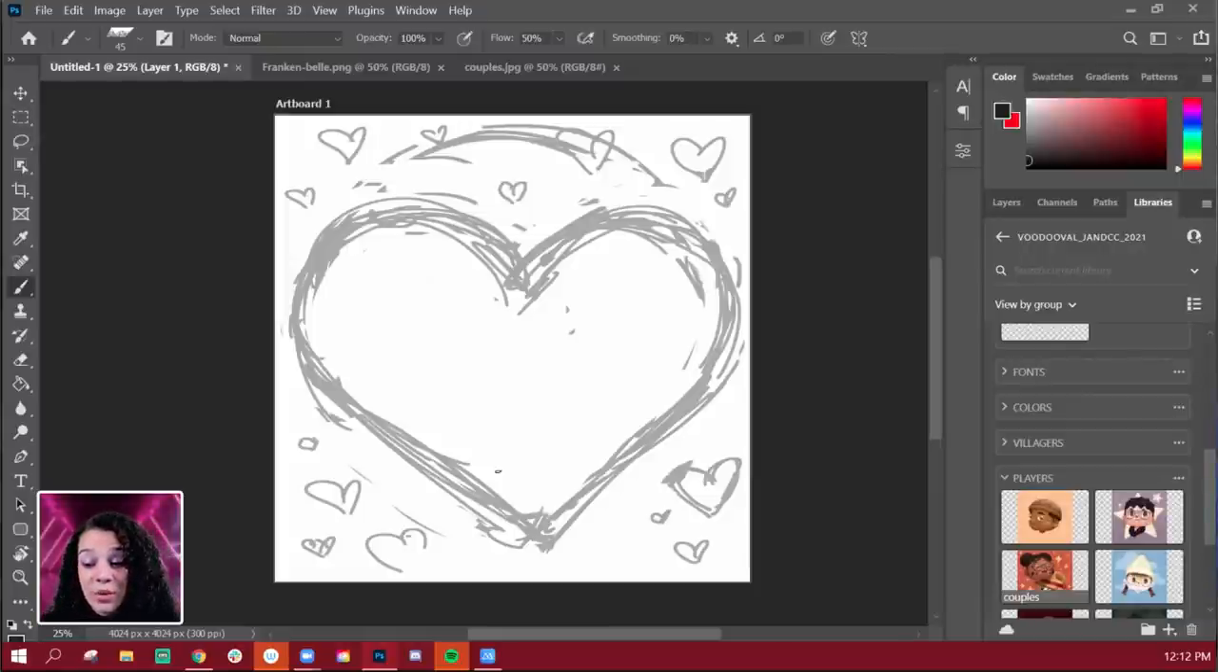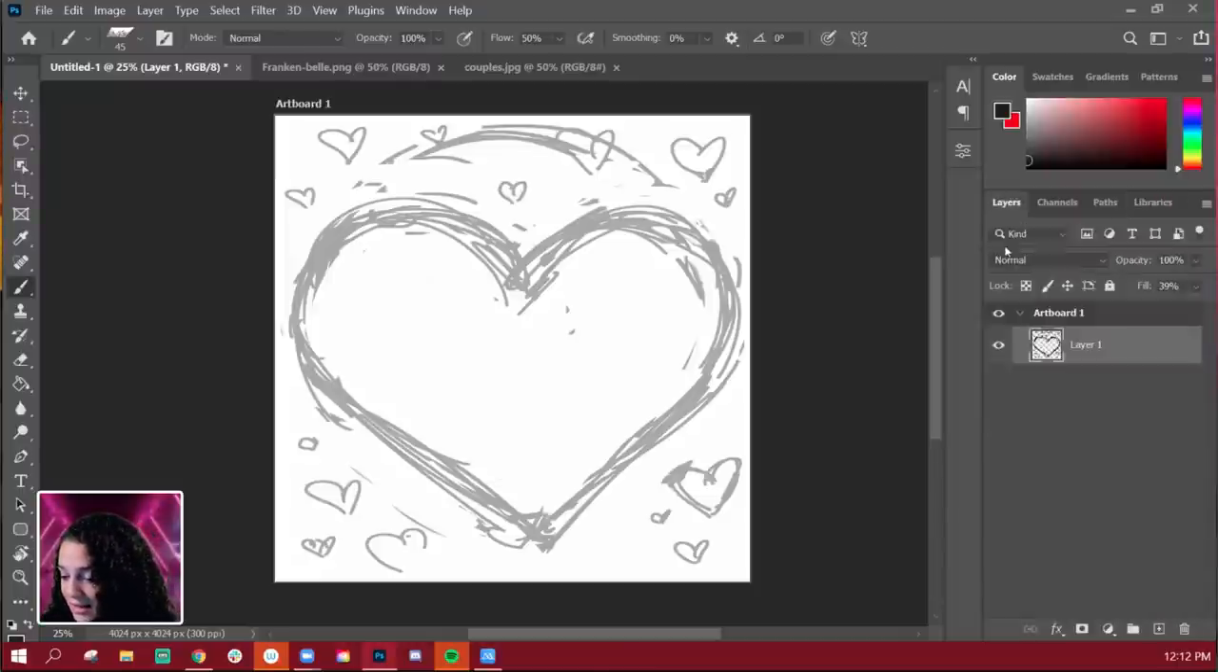Sloths would be really cute. A piglet Cupid would be adorable. Okay, I'm liking these. I'm really liking these.